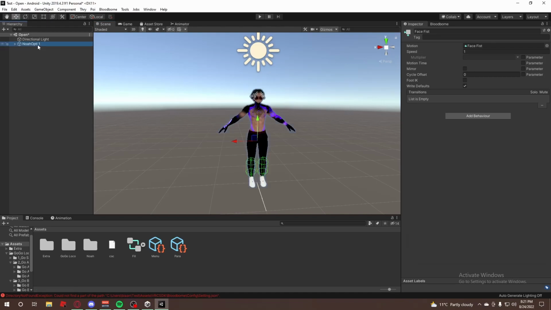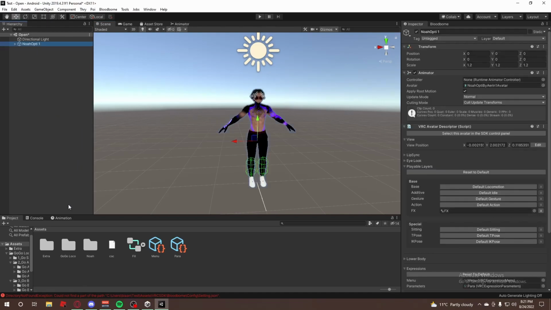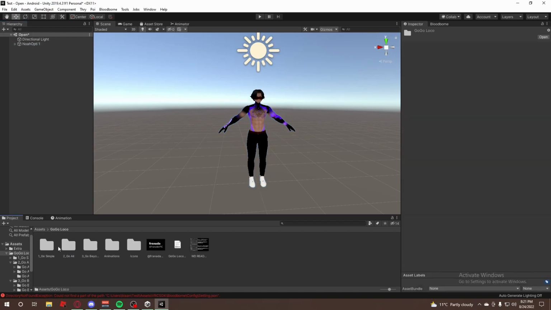Go back to scene, go back to your avatar. And now go to your GoGo Loco Unity Pack folder. Double click. Look for what GoGo Loco you want to be using. I'm going to be using Go All. If you are using Go Beyond, there are a few extra steps you need to do, but they're almost exactly the same way to set it up that I will be explaining in this video. If you're going to use Go Simple, much easier, but for this video I'm going to be using Go All as it's a very simple and good package to use.